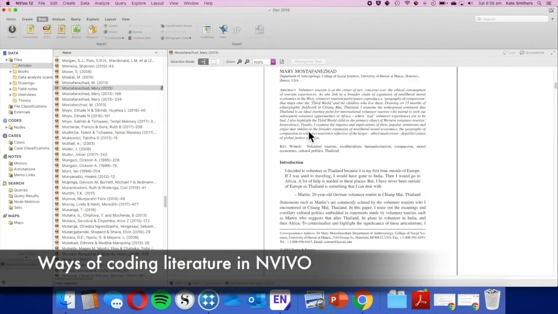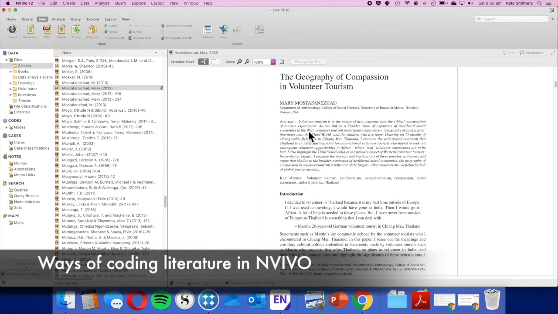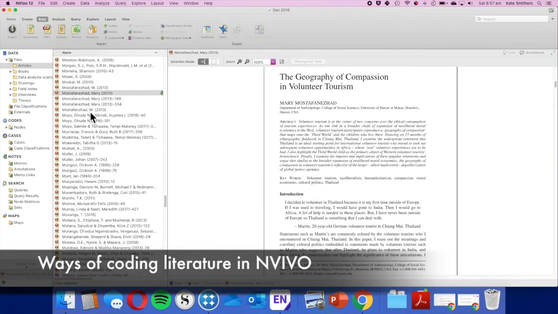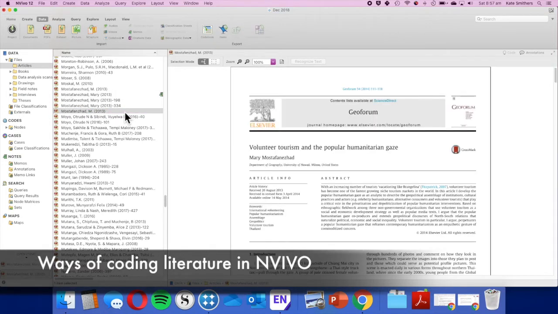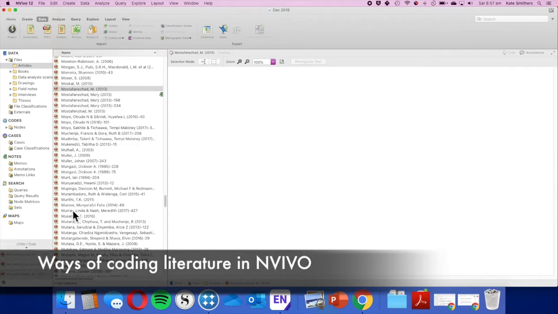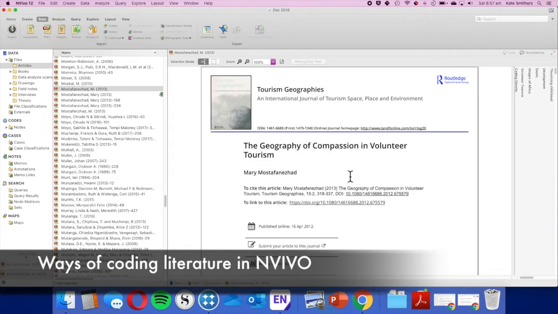All right, so now I'm going to walk you through a little bit of how I might code a document. Just going to open the one that I've already coded. So this is the same article here, I believe. I do have two for 2013. Oh, no, this one. All right, so this is an article that I've already coded.